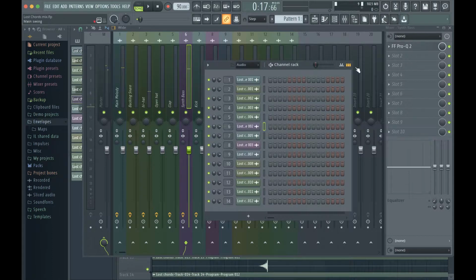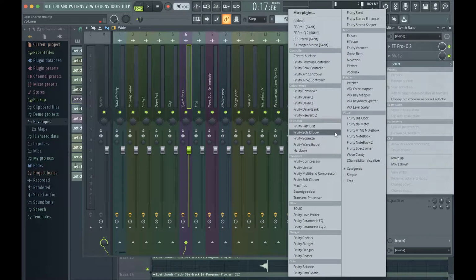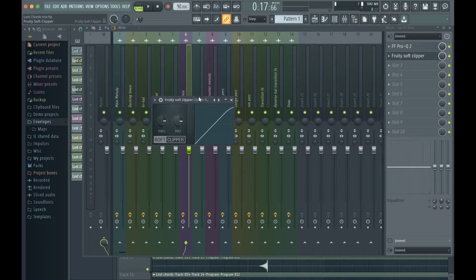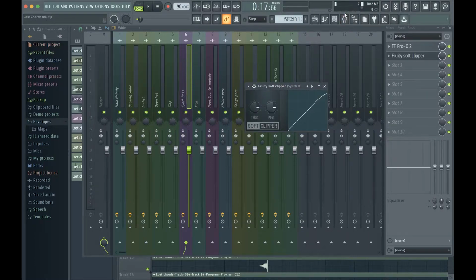But before that, I'm going to actually put a soft clipper on it. And I just pretty much leave it at stock settings with the soft clipper. This allows you to push up the preamp volume of the sound without having it actually clip, so you can get the perceived volume louder without clipping.